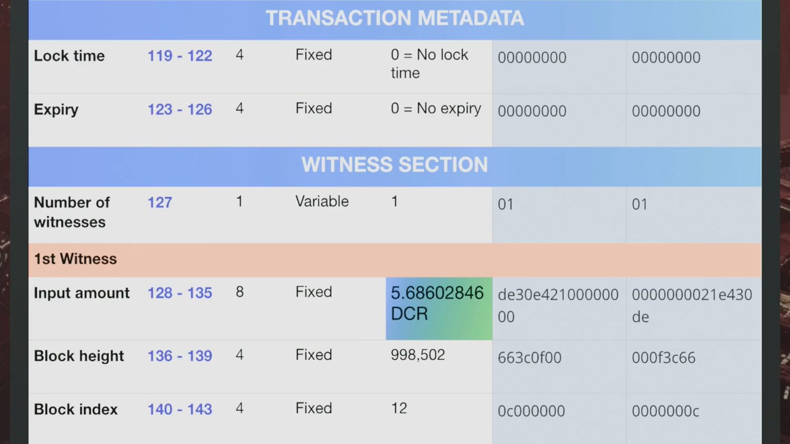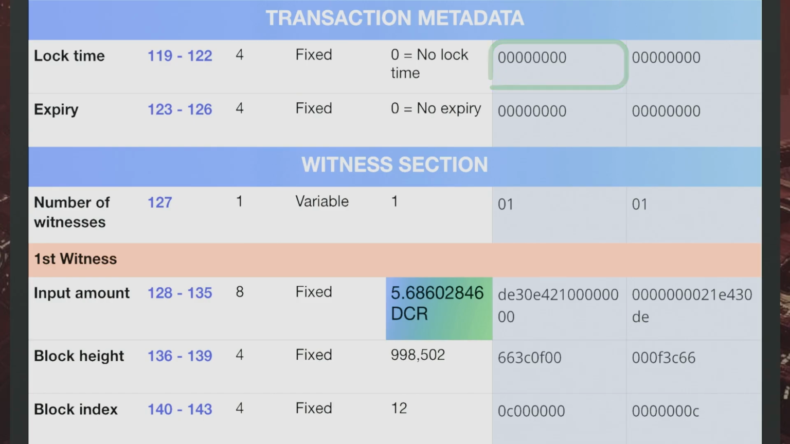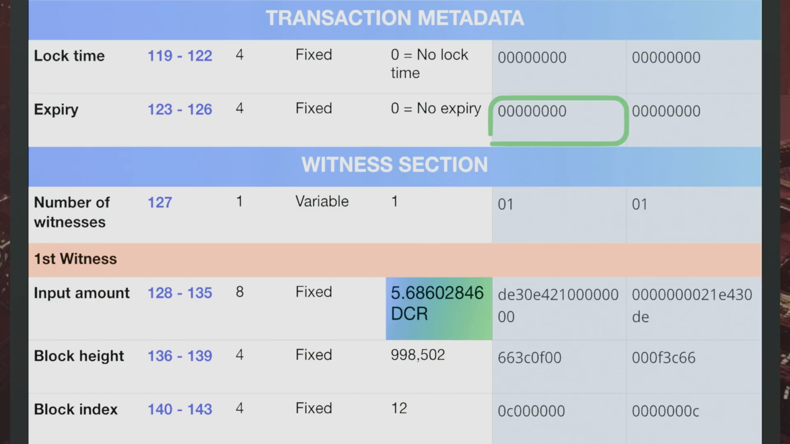After this section, we have lock time. 0 equals no lock time. This field specifies the earliest time or block height when the transaction is allowed to be included in a block. Expiry. 0 equals no expiry. Expiry is an optional field typically set to 0 when not in use.